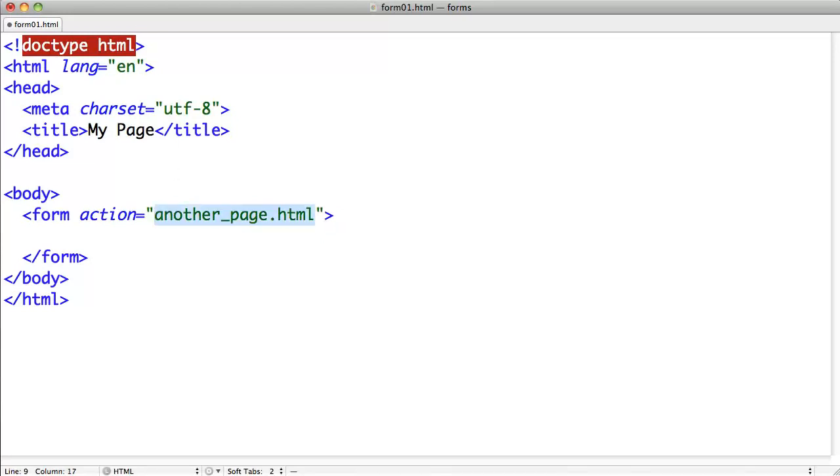But like I said, we're not going to have this submit to another page because we're not actually going to be able to process any data. In order to do that, we need to learn about server-side programming such as Ruby on Rails, PHP, or Python. We'll learn about that much later on. So that's the action attribute.